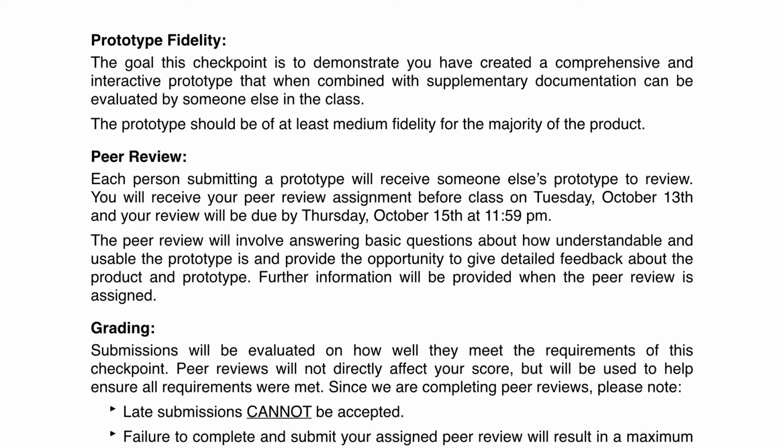For the peer review, everybody who submits a prototype will get somebody else's prototype to review. The initial prototypes are due on Sunday. Then on Tuesday, everyone will get a prototype to review, and that'll be due back by Thursday. As far as what the review is, it's going to involve answering some basic questions about how well you were able to understand what the prototype does, what problem it solves, how usable it is, and then you'll have an opportunity to give some detailed feedback about different aspects of the prototype if you'd like.